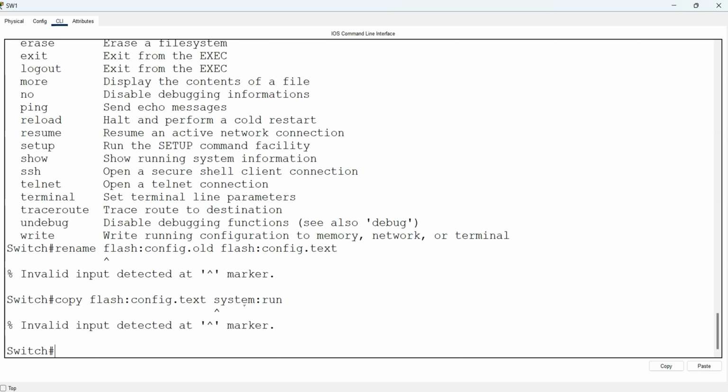All right. That's what I wanted to show you in this lecture. In our next lecture, we're going to look at and see what is CDP, what is Cisco Discovery Protocol. So we'll see you folks in our next lecture.